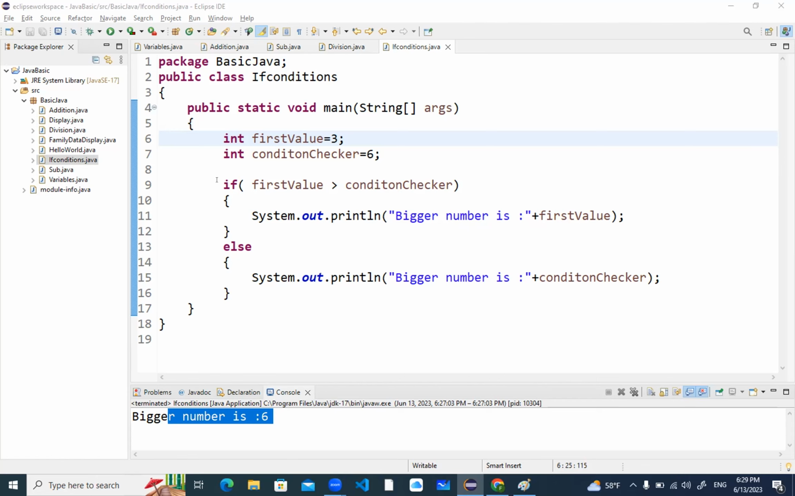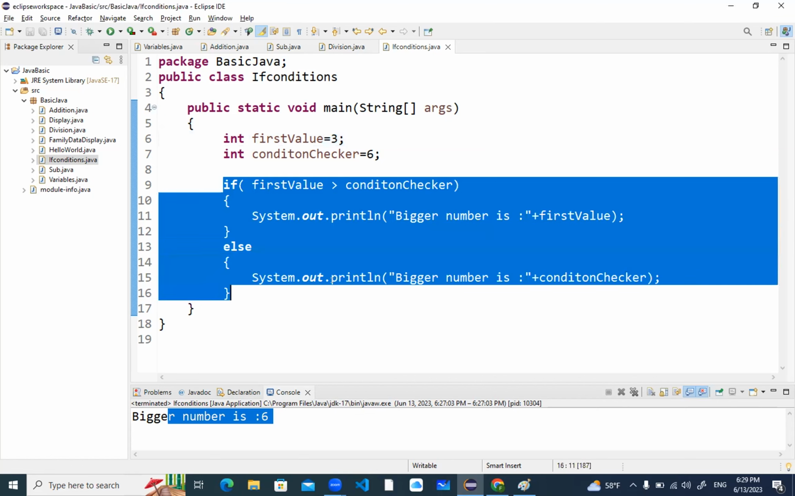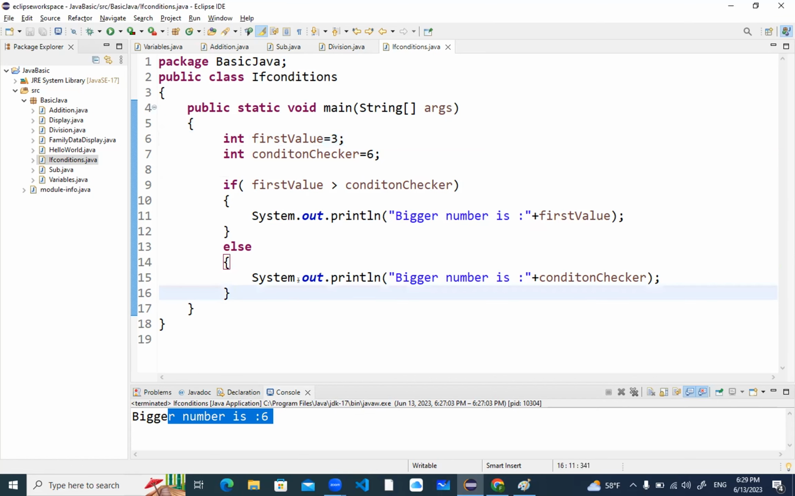This portion is called condition checking. Believe me, this if else, and next we'll study loops and switch cases. These three things will never leave a programmer till the end of their life. Each and every time in programming, you will use this. It's a basic logic.